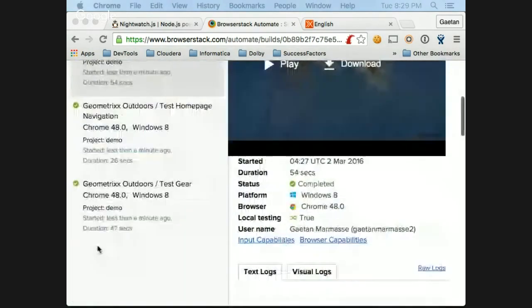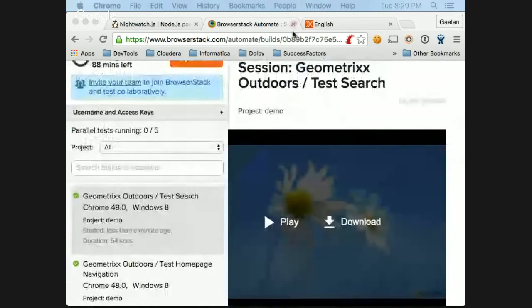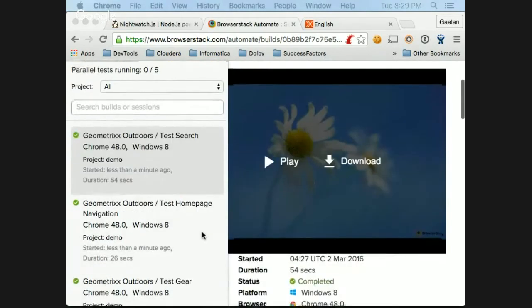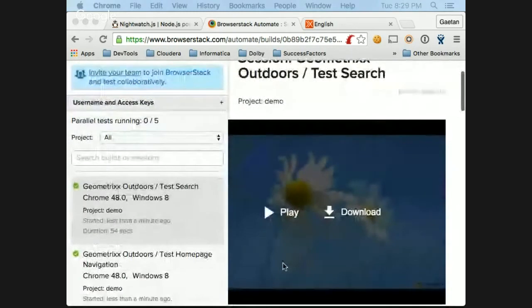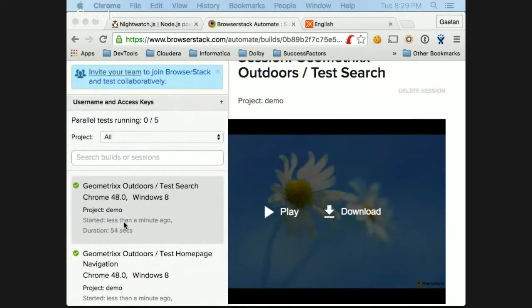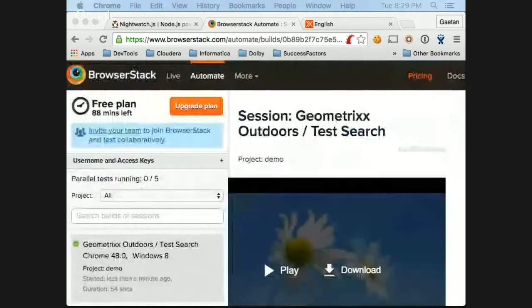Okay, so these tests have been running on Browser Stack. We can replay them. Great. We have a video. We can show them to whoever, like the QA person can build up their libraries, or you can show them to the client and say, okay, these were your tests, and here they are. This is Browser Stack. You can get a lot out of it.